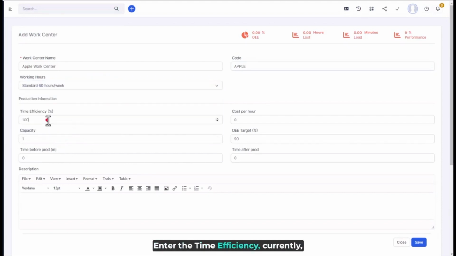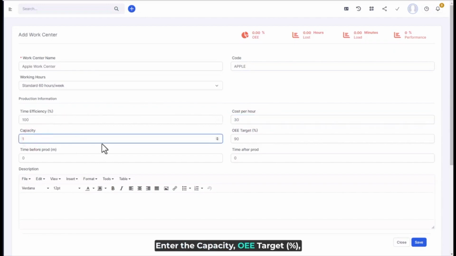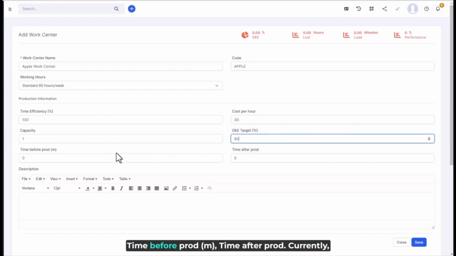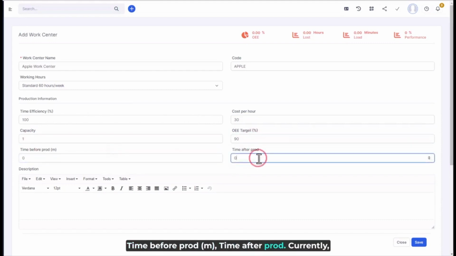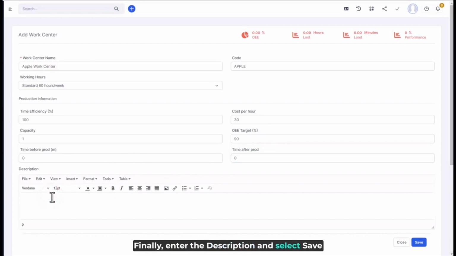Enter the time efficiency. Currently, this field data is for storage only. And enter the cost of operating the work center for 1 hour. Enter the capacity, OEE target, %, time before prod, time after prod. Currently, these data are for storage only. Finally, enter the description and select Save.